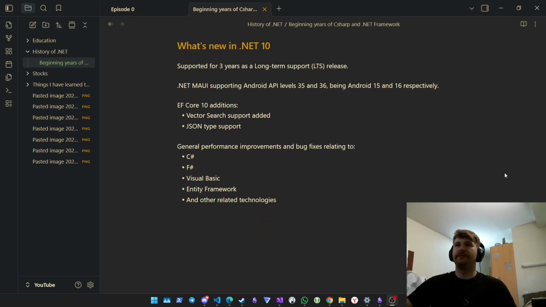What's new in .NET 10? Supported for 3 years as a long-term support release. .NET MAUI supporting Android API levels 35 and 36, being Android 15 and 16 respectively. Entity Framework Core 10 editions, vector search support added, and JSON type support. And general performance improvements and bug fixes relating to C#, F#, Visual Basic, Entity Framework, and other related technologies.